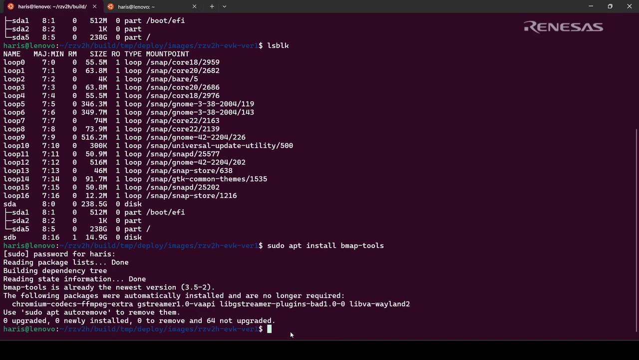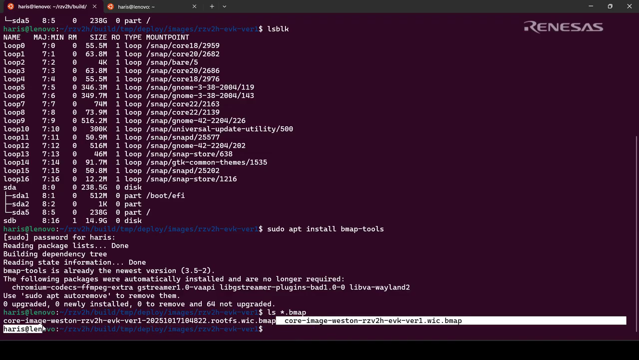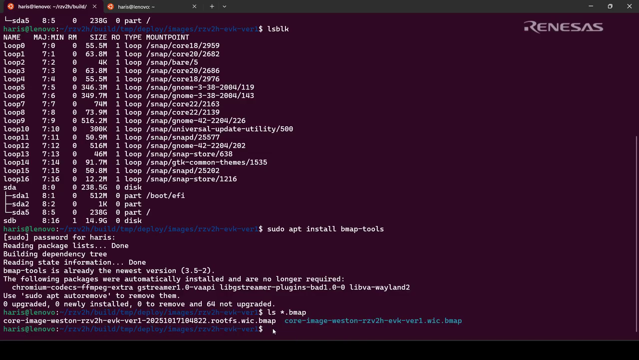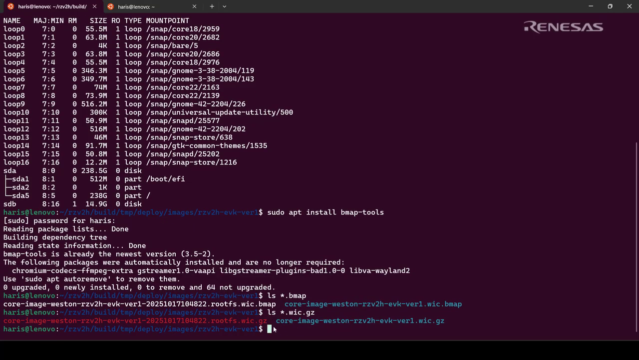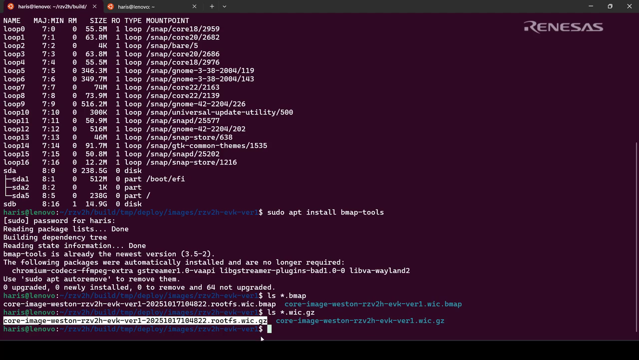After installing bmap-tools, the next step is to locate the bmap file we'll use for flashing. For that, I'll list all the bmap files in the current directory using this command, ls *.bmap. Here you can see the latest bmap file generated by the Yocto build. Now, we also need to locate the actual WIC image that contains the root file system. To do that, I'll list all the compressed WIC image files in this directory using this command, ls *.wic.gz, and here you see the latest wic rootfs files.